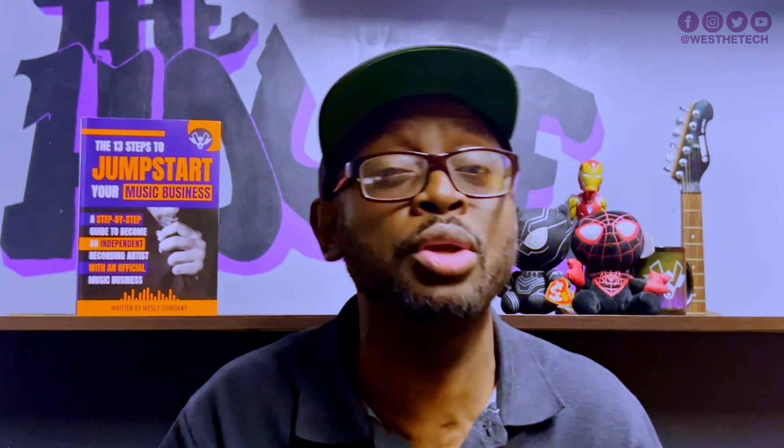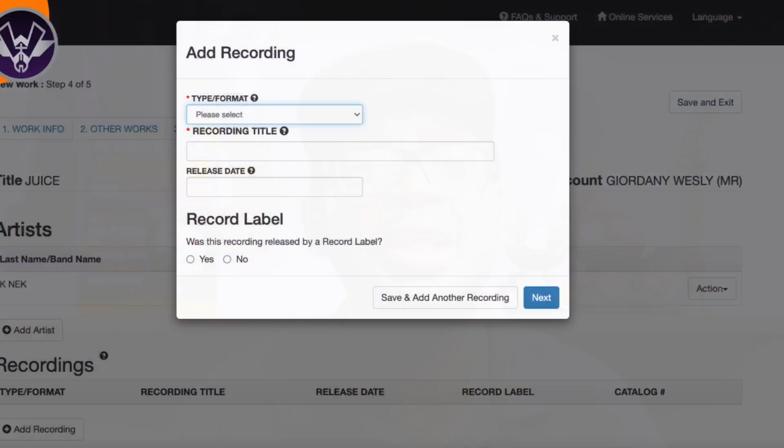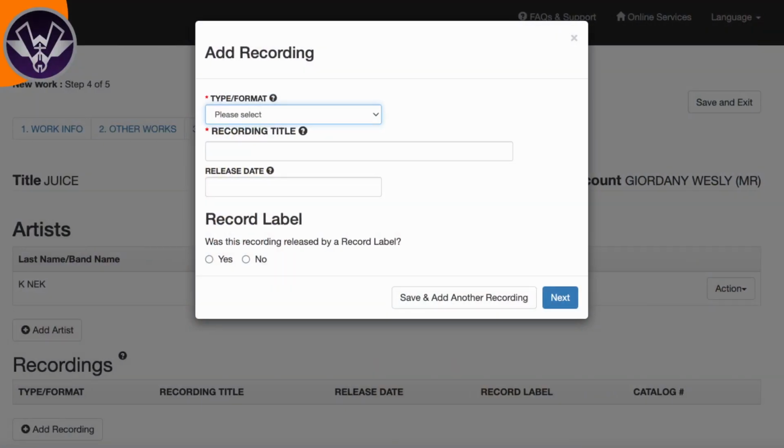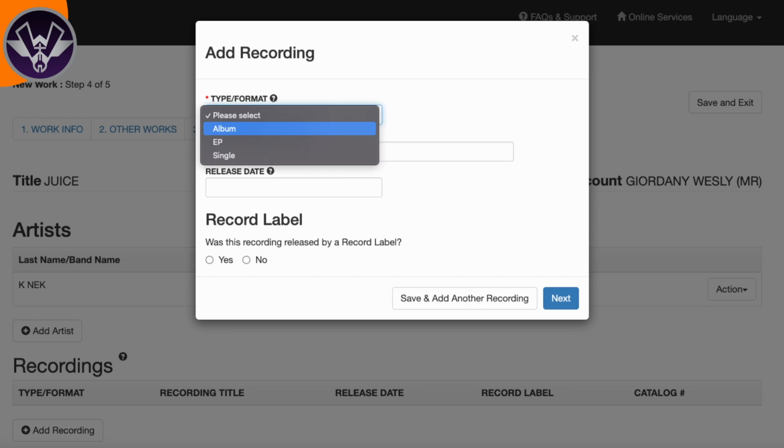It's just once you get to the artist and recordings page, when it comes to the album, this is where you would do something a little bit different. It's going to look just like this, the add recordings page. This is the only page that you're going to change up if the song is part of an album, a single, or EP. You'll find it where it says type and format. Once you click on that, you're going to see your options right there: single, album, and EP.